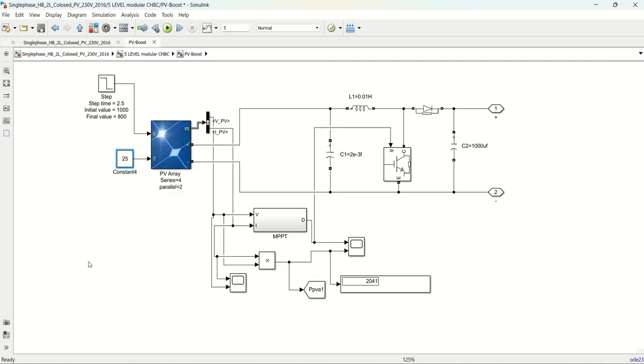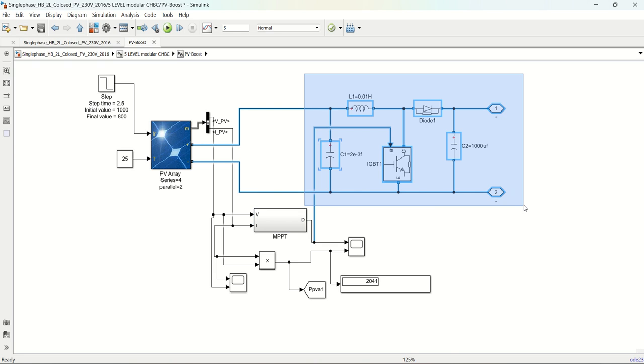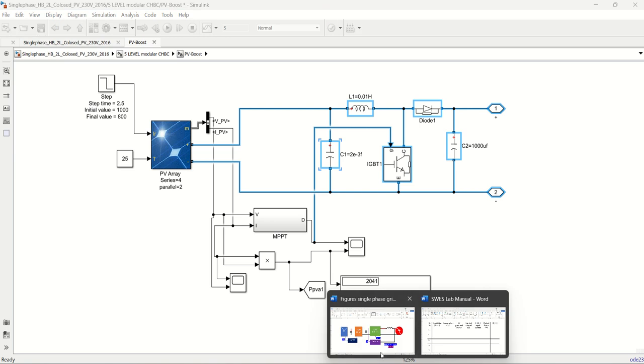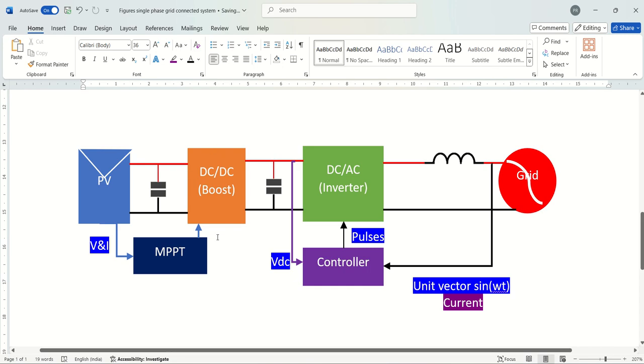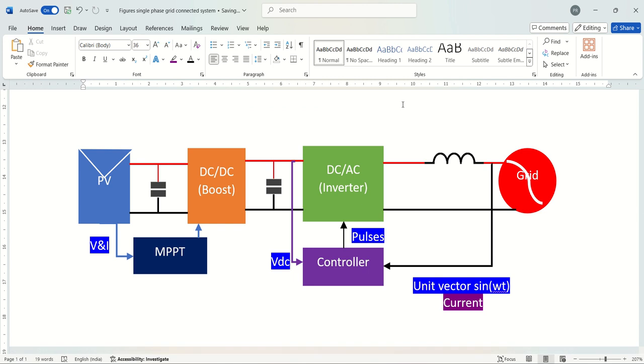And then this is completely my boost converter. DC to DC converter we have discussed, right? Generally we are going to use a boost converter. Depending upon the literature, they are going to use buck converter, boost converter, or buck boost converter. So here we have used a boost converter. Mostly we are going to use the boost converter.